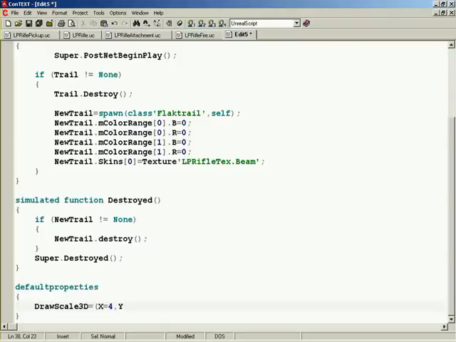Let's say the X of draw scale 3D is going to be equal to 4. X equals 4. What's Y going to be equal to? 0.4. So stretch it out in X, shrink it down in Y. Okay. And maybe set the Z to 0.4 as well. Alright, so shrink the Y and Z, and then stretch it out in X. Okay, gotcha. Z, 0.4. Alright. And we'll go ahead and close our parentheses.